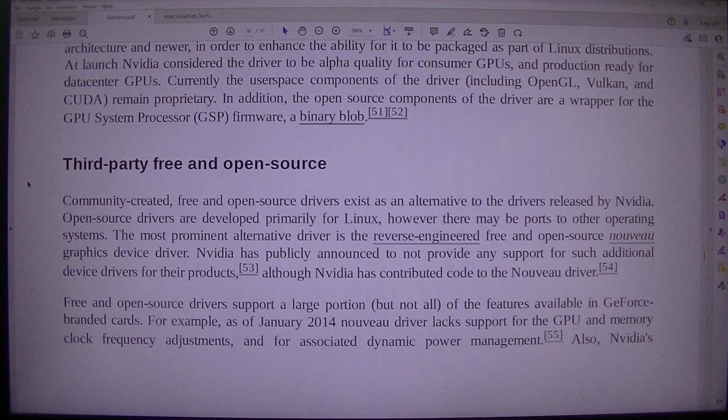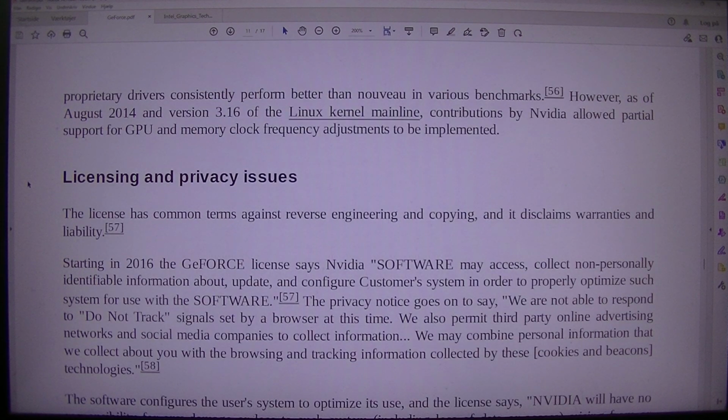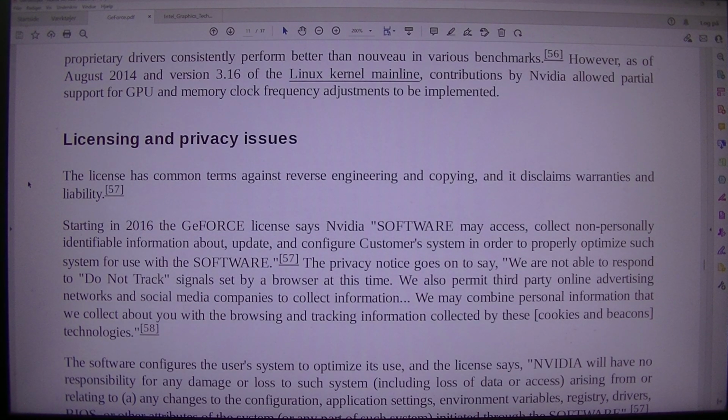For example, as of January 2014, the Nouveau driver lacks support for the GPU and memory clock frequency adjustments, and for associated dynamic power management. Also, Nvidia's proprietary drivers consistently perform better than Nouveau in various benchmarks. However, as of August 2014 and version 3.16 of the Linux kernel mainline, contributions by Nvidia allowed partial support for GPU and memory clock frequency adjustments to be implemented.